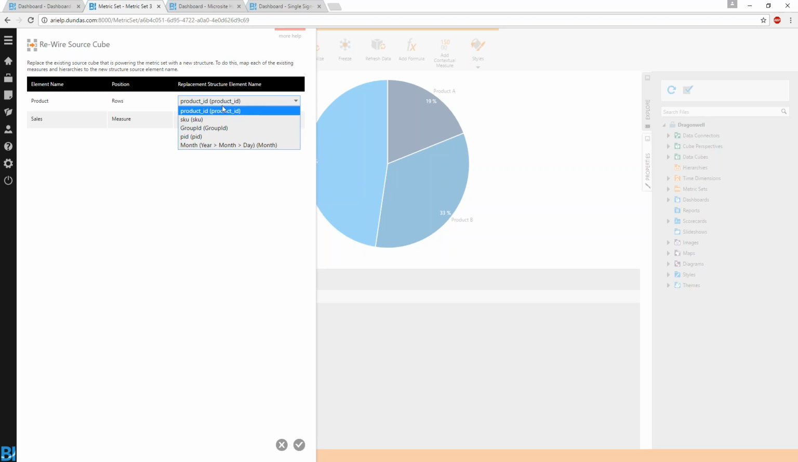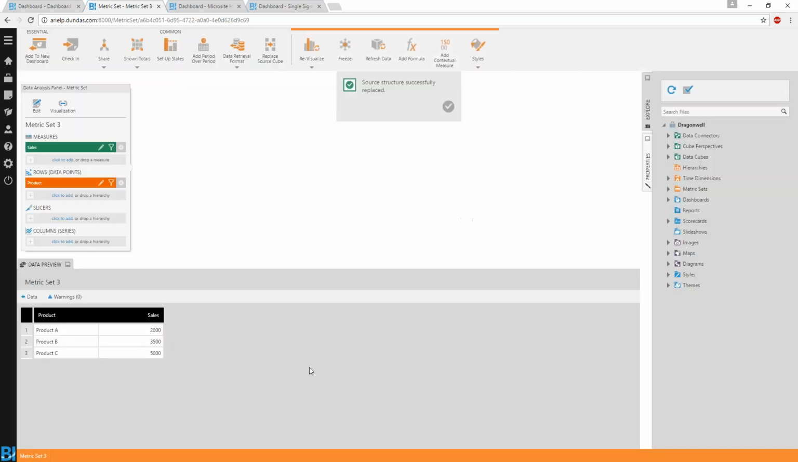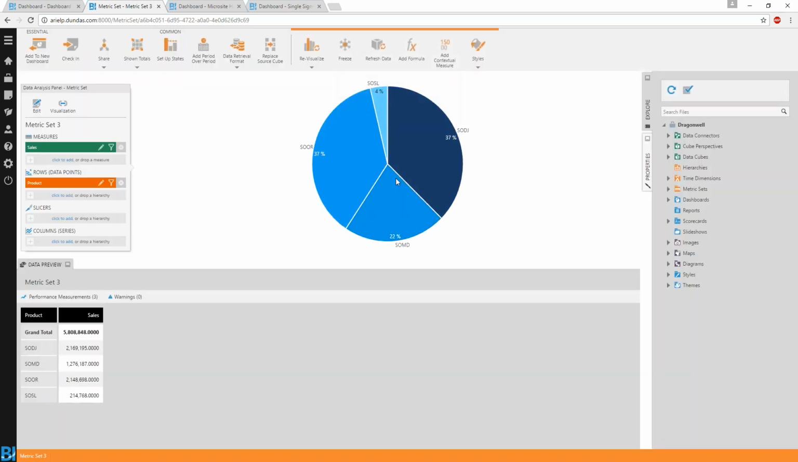So for example, here I'm going to map the product to this queue. I'm going to map the sales to my revenue. And as I do that, you can now see Dundas BI automatically replacing this data, populating it with the real data from my real source. So a very quick way to leverage existing prototypes or work you started creating by rewiring your data either at the metric set level or even at the data cube level, in charge of many different types of metric set, by replacing that and pointing it to a different data source.